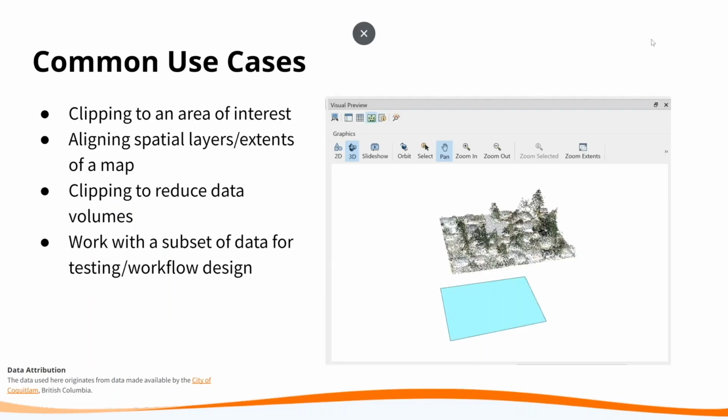So common use cases for clipping. Spatial analysis can be pretty processing intensive, especially if you're working with a large number of features, and clipping is kind of one way around this. So whether you're clipping to an area of interest, or maybe you got all your data from different sources and you want to align them to one extent, you can clip to reduce data volumes. Or maybe you want to work with a subset of your data while you're still designing your workflow, and then you can apply it to a larger data set when you're happy with the output.